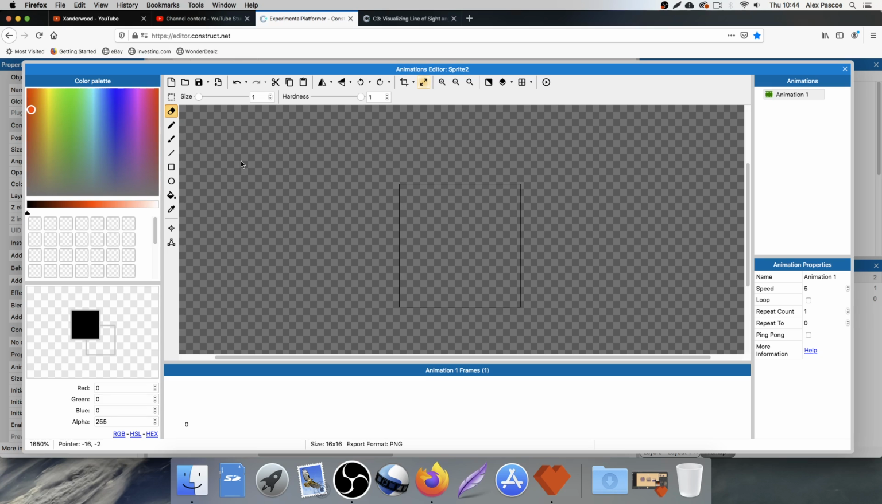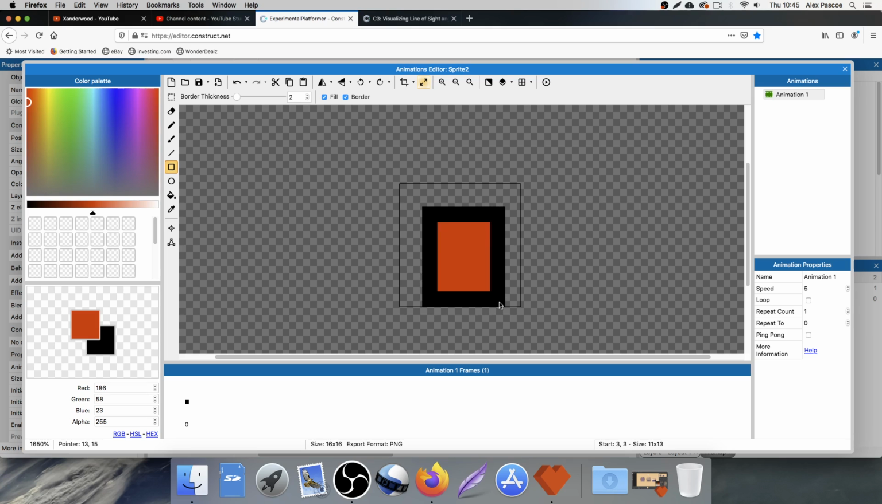Now we're going to animate this enemy. We're going to make him a little bit funkier. So let's draw a square. Don't go all the way out to the edge. Come in 1, 2, 3, 4. We'll draw him there. Let's make that red.